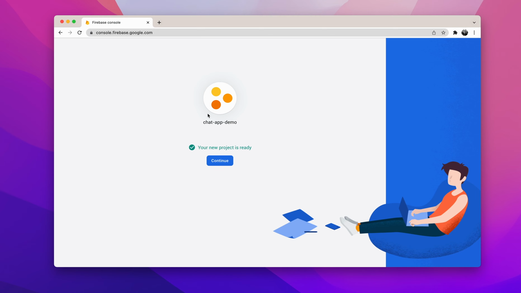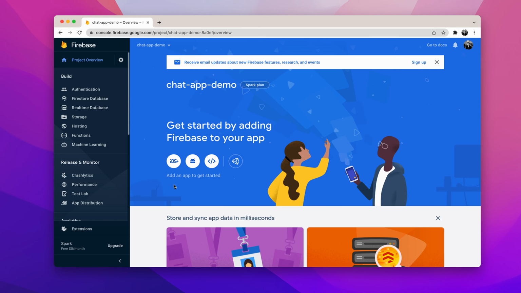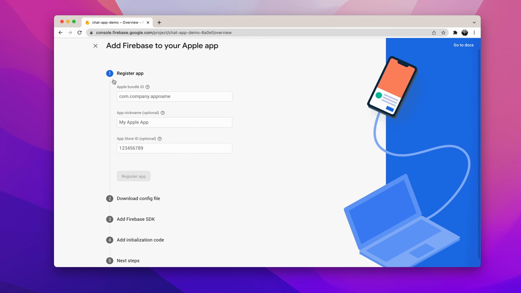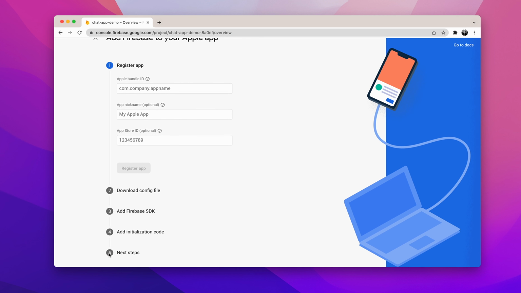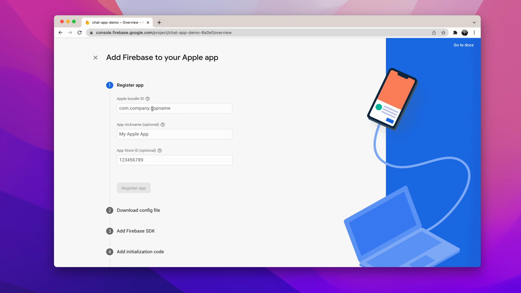Once your project has been created, click on Continue, and you will be redirected to your project overview. We'll first need to create our iOS app. So click on the iOS option that you see in the blue banner here. And you can see that we have 4 steps to follow, and the 5th step is only to redirect you to the console. The first thing we need to do is to register our application.